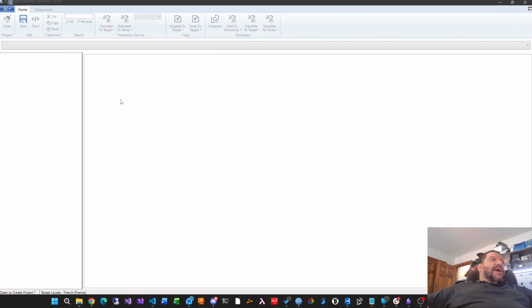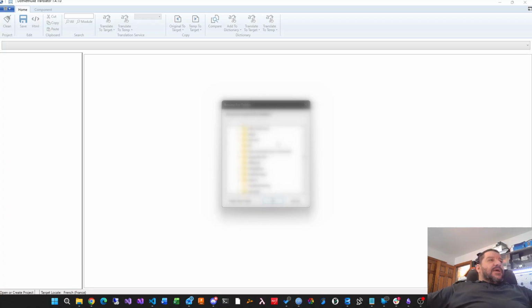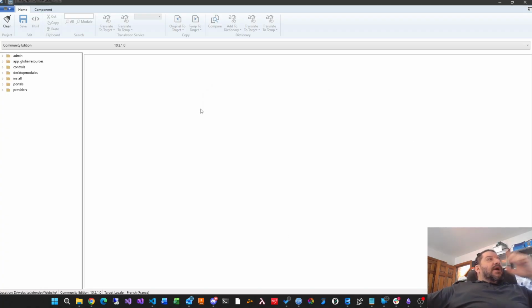But as a summary, when you go to New, it asks you to select that test DNN site that you had set up just earlier. In my case, that's going to be on my D drive, websites, and then DNN dev, and then website. And right out of the box, it will detect that this is Community Edition 10.2.1.0. And here's all the folders where I found there were localization files.